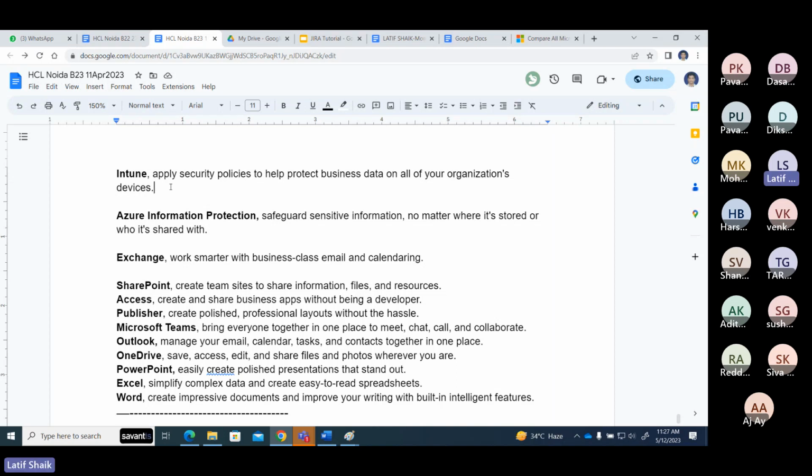Azure Information Protection safeguards sensitive information no matter where it is stored or who it is shared with. Okay, so it is about where it is stored, all these things. So it will safeguard your data.